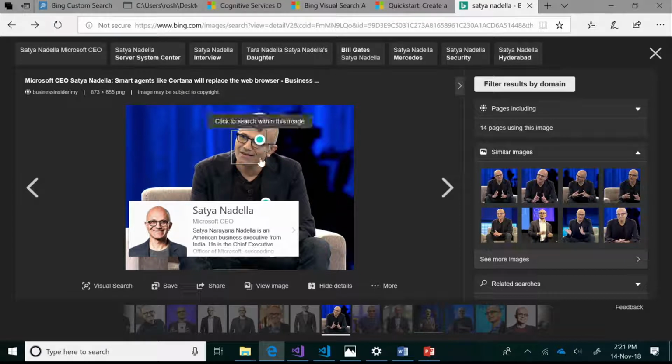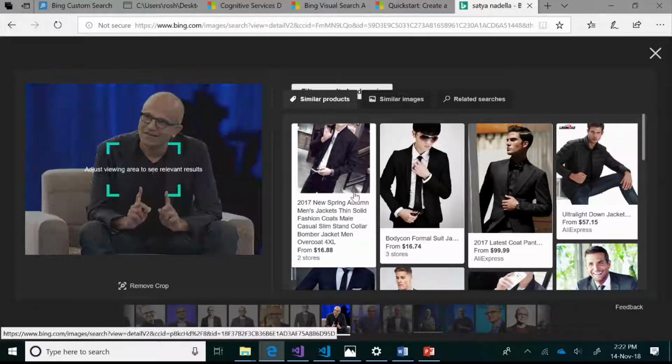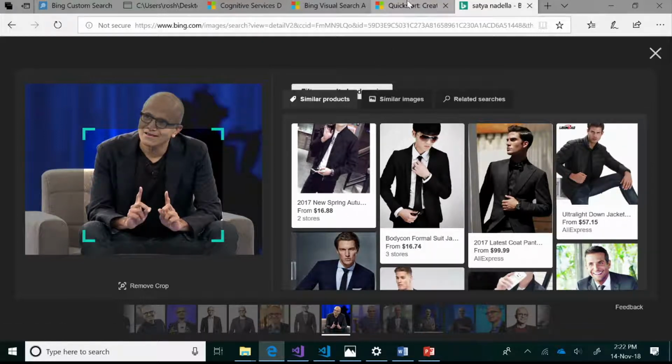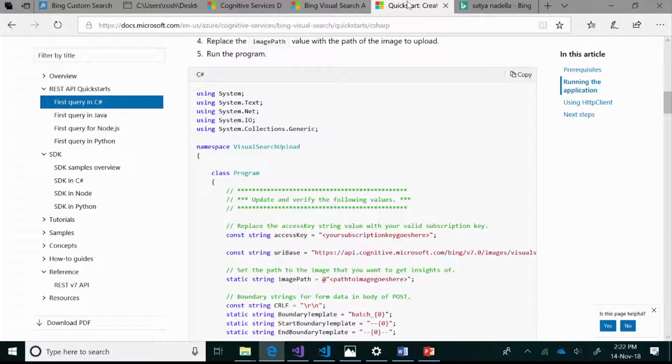So for example, you can see these green dots here. These are kind of the fashion objects which are present here, and it will provide you similar products across the web from there. So this is pretty much it about the visual search API and the kind of documentation that we have. The conclusion here is that you can basically get started with any of the Bing APIs literally within 5 minutes.